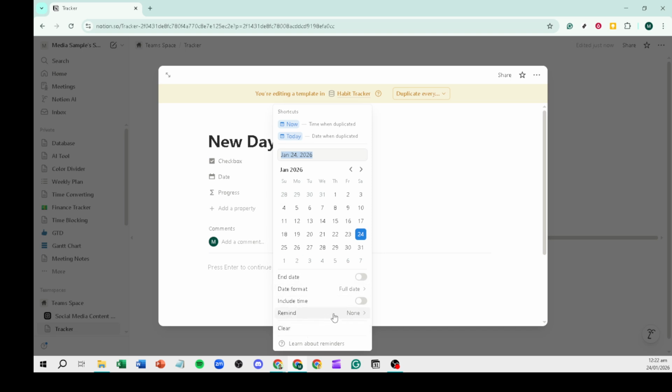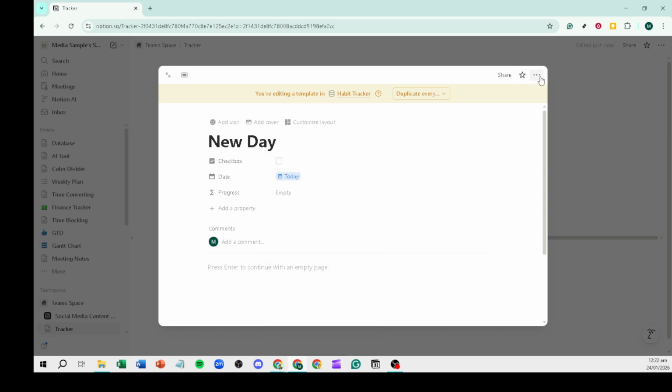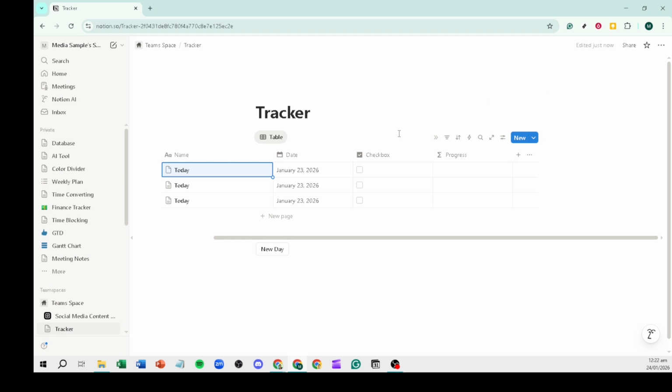Back in your database, use the table view for your primary daily workflow. It's fast, scannable, and perfect for checkboxes. Reorder columns so date and progress are on the left, with your habits lined up to the right. Hide any properties you don't need to see every day to reduce visual clutter.